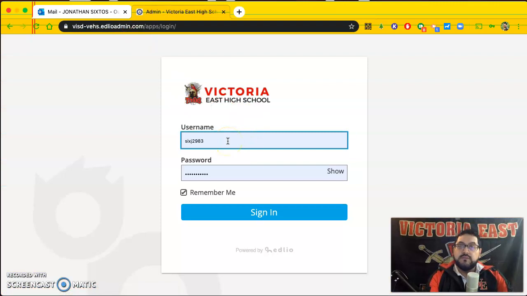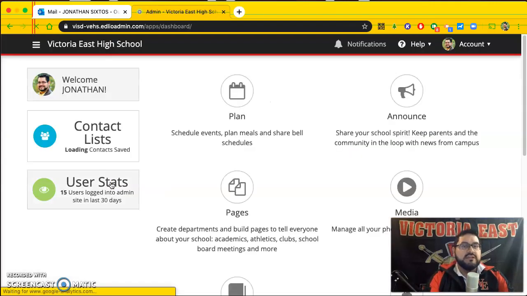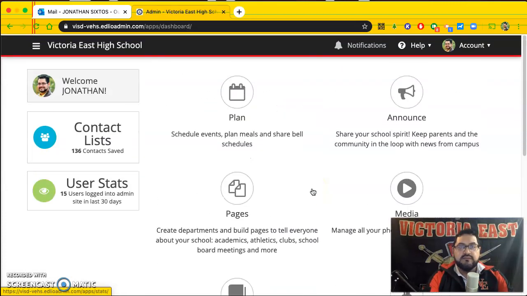Now what you need to be aware of is your login is your computer login, and your password is the same password you use on your computer. So we'll go ahead and sign in. You'll see several different options here as we log in. What we're going to be focusing on is updating your teacher page so that students who are looking for information, who are looking for assignments, can go ahead and find it.